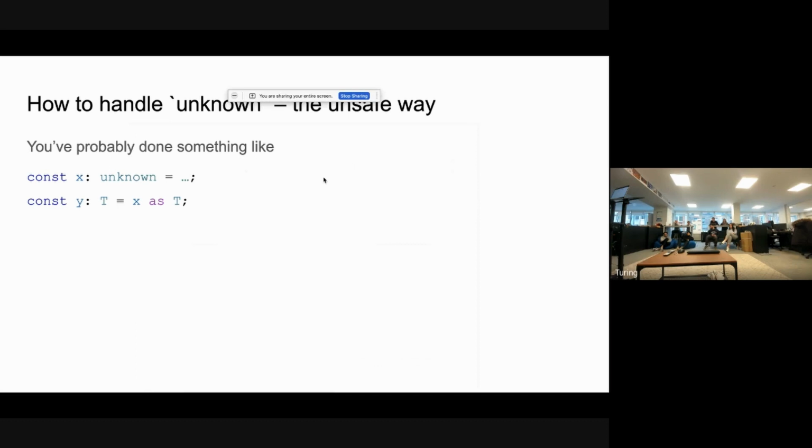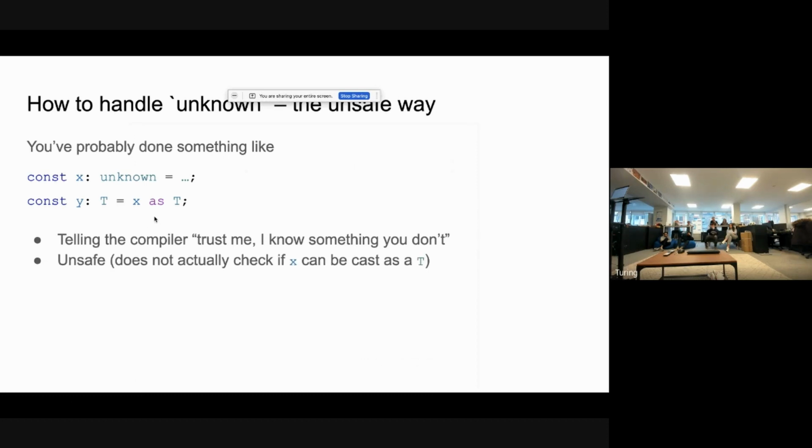So you need to find a way to convert it into your model of the world, which is your type system. So you've probably done something like using the as keyword. What this really does is just tell the compiler, look, I know something you don't. This x, which you think is unknown, I know it's a T. Just trust me. And so the compiler just goes, okay, fine, and it doesn't do anything. If you look at the output JavaScript, this as just disappears and nothing happens.